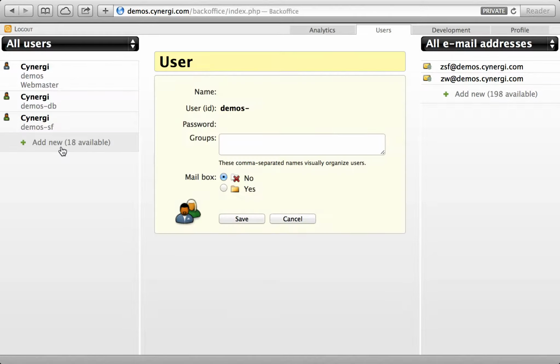Let's start creating them. Add new. So we will start with Owen. The user ID will be, for instance, OW. Password, I'm going to select a very simple one. Groups are simply comma-separated names to organize users.